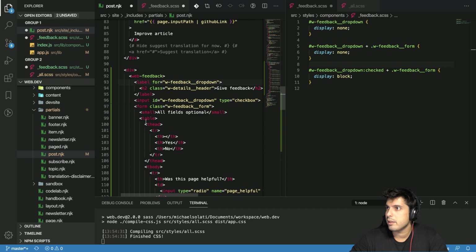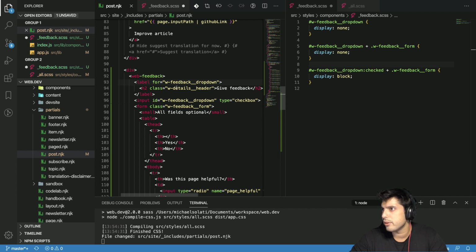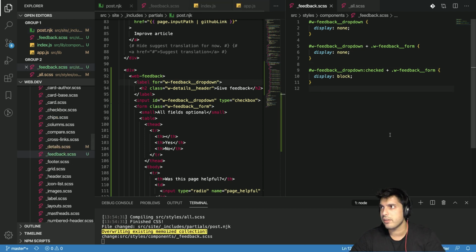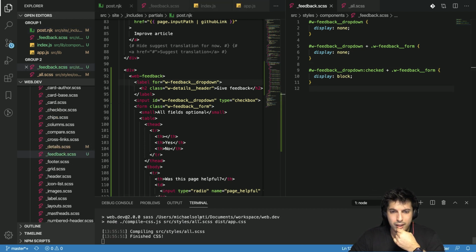So let's move the label with the H2 above the input. That way the input and the form are exactly adjacent to each other. And let's save that, and let's see if that improves the look and behavior that we're looking for.